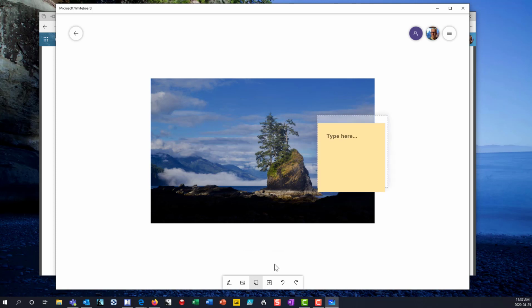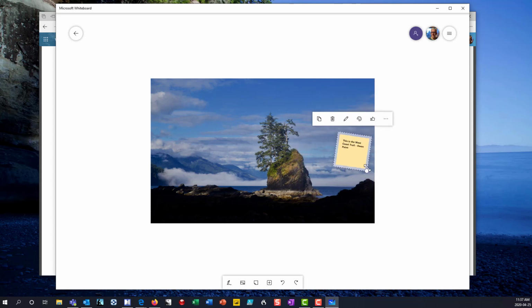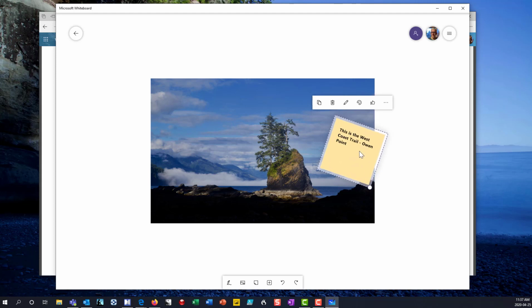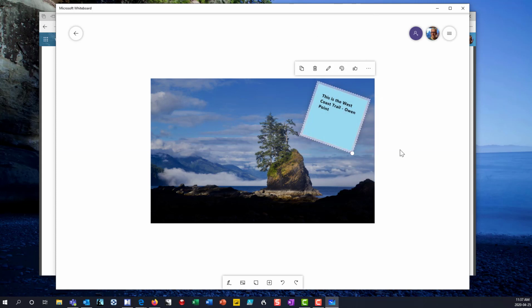I could then put a note. So I could type a note on here saying this is the West Coast Trail. And if, in fact, I think this is Owen Point on the West Coast Trail of Vancouver Island. So now I have a little note here. I can twist that note around, make it bigger, smaller. I can move it by grabbing this little circle at the bottom. Again, I can change things like the color of the note. So I can say, okay, I want that to be a blue background, and I can put that on there. So you get some options there as well. So that was using my image and my note options.